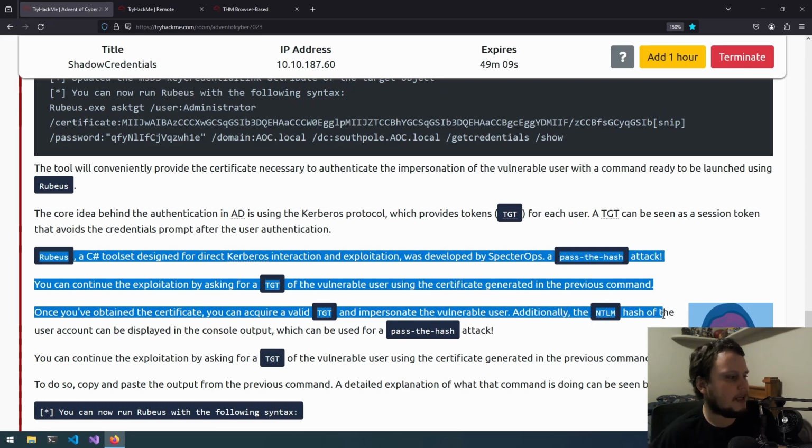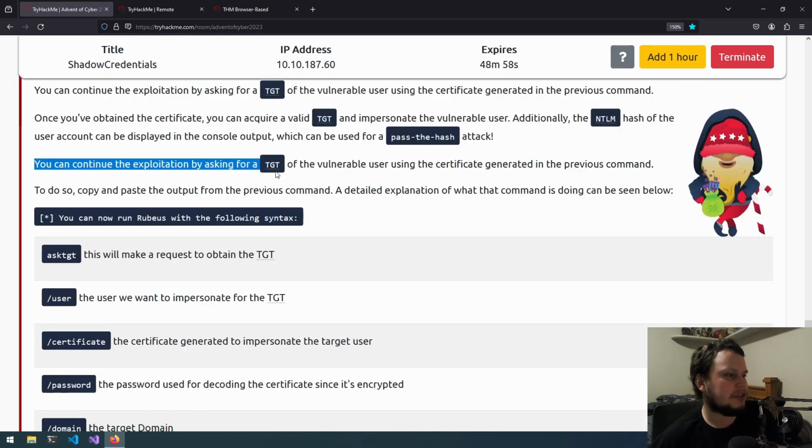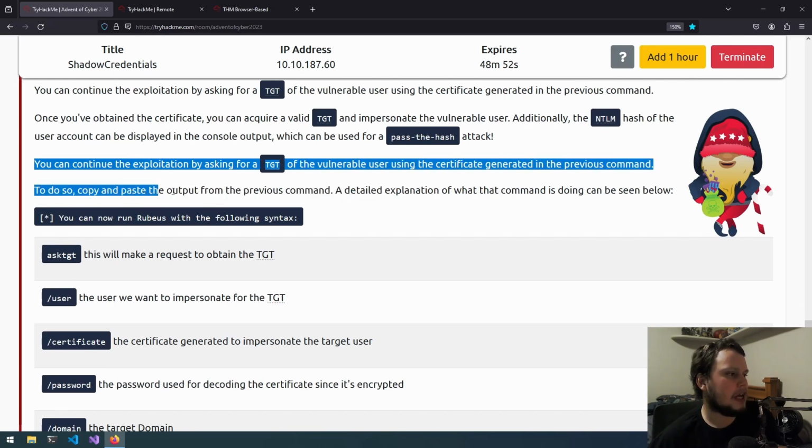Additionally, the NTLM hash of the user account can be displayed in the console output, which can be used for a pass-the-hash attack. You can continue the exploitation by asking for a TGT of the vulnerable user using the certificate generated in the previous command. To do so, copy and paste the output from the previous command. A detailed explanation of what the command is doing can be seen below.